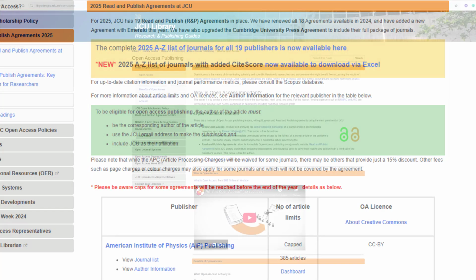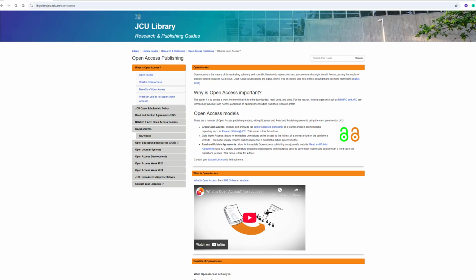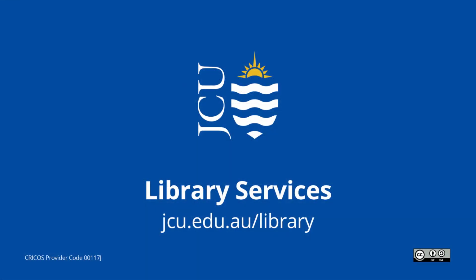If you have any questions about making your research open access, or you would like to take advantage of the JCU Read and Publish Agreements, please visit our guide or contact the library for more information.